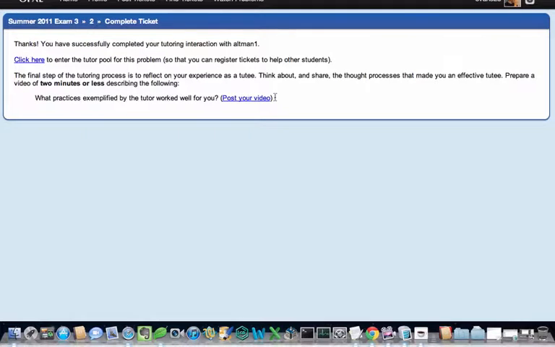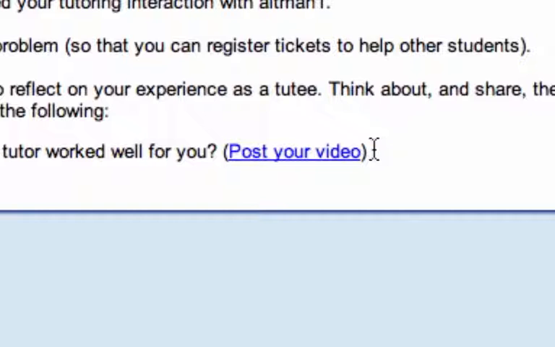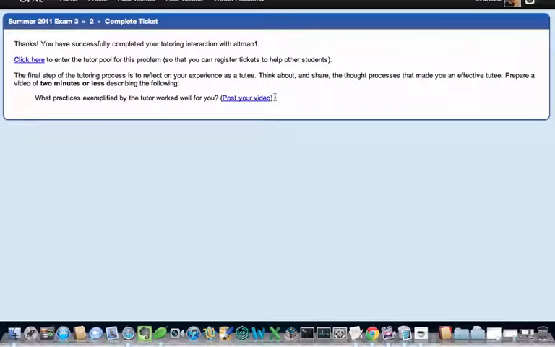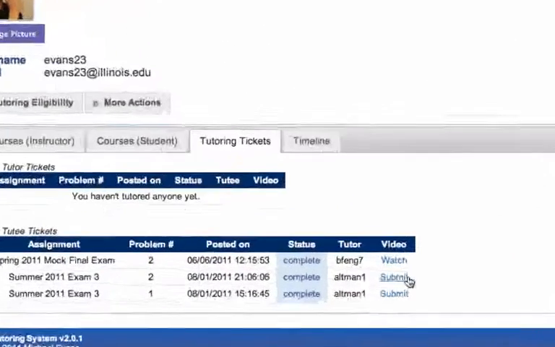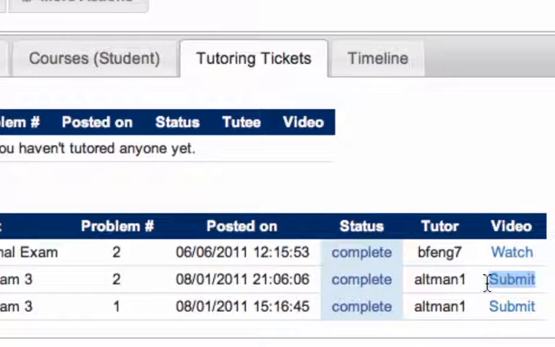There's a link within the text that you get back from this page that will take you to a video submission page. If you don't have the video deliverable right away, that's okay, because the interaction will be listed on your profile and you can submit a video for the interaction by clicking the submit link in your list of tickets. And that goes for tutor and tutee tickets as well. We'll watch the video deliverables on and off as much as we can to make sure everything is staying on task. But at the end of the day, we'll also use the video deliverables to measure points for tutoring interactions.